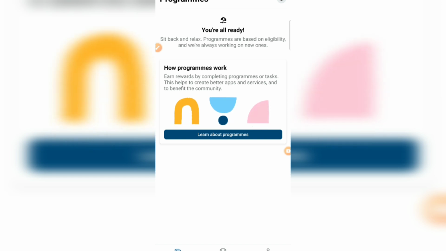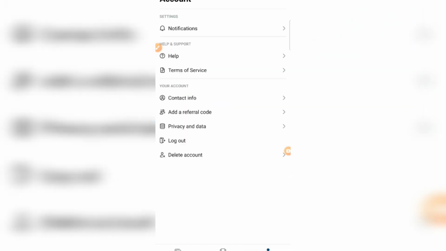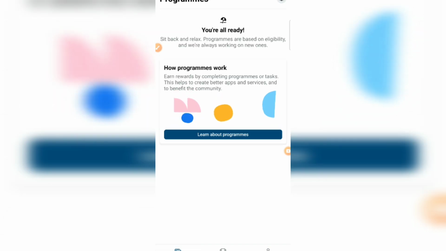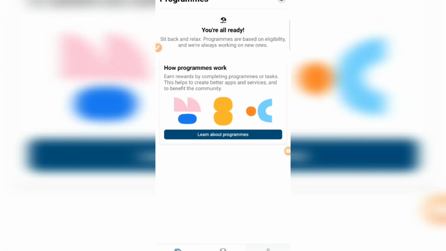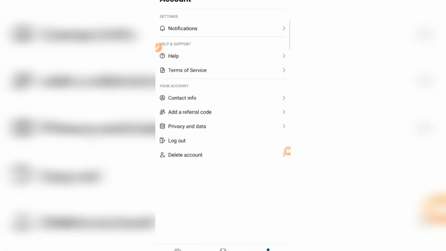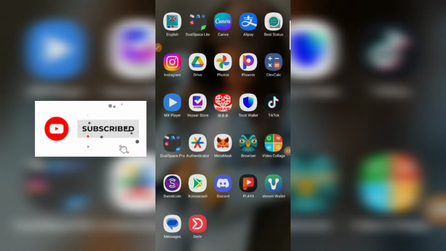So you can see I have one Viewpoint here, but unfortunately I was not eligible on this account because I've been opening this account for the past 3 days now, no tax. That means that this account is not eligible. So let me show you another one that you can download, which is free. You don't need to subscribe.